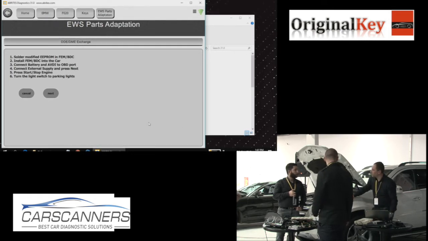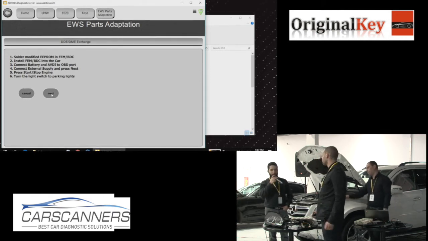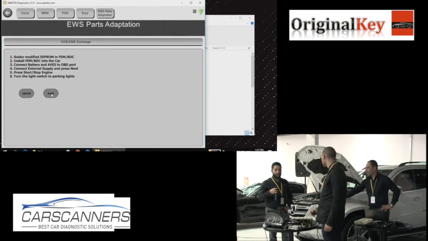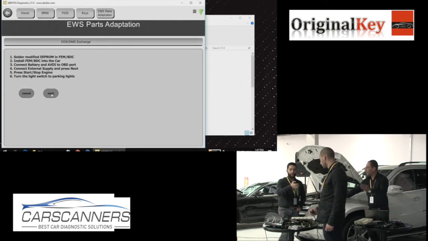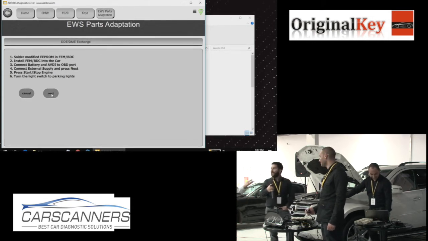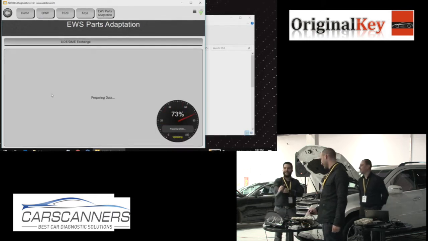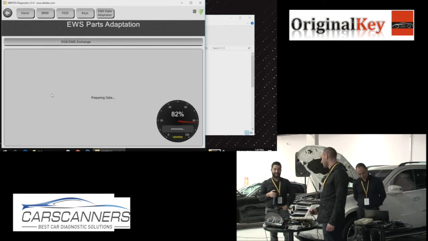The last step in the procedure is to turn the light switch to parking lights in order to keep the car awake. But since we don't have parking lights here, we have Evo, who will serve to keep our imaginary car awake by pressing the start button.